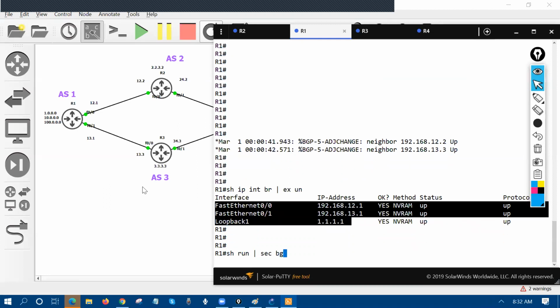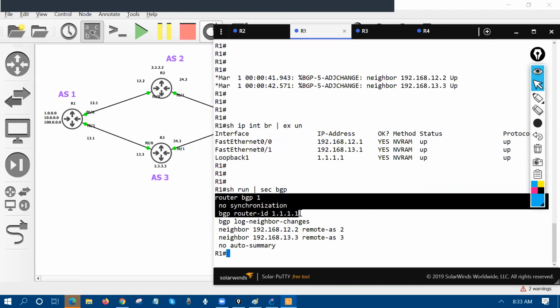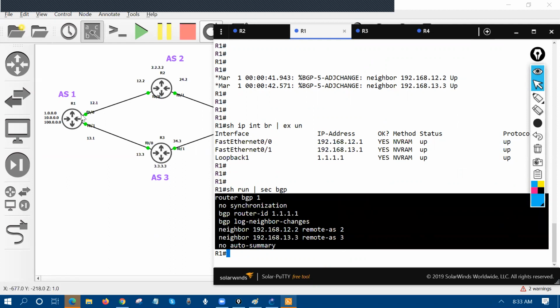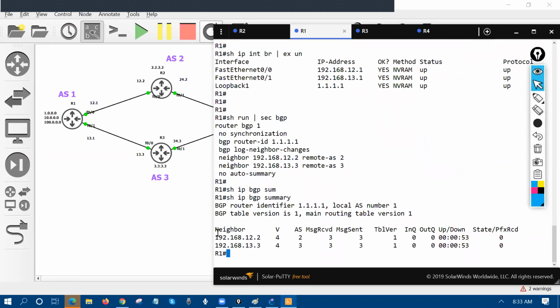And if you run show running-config BGP, can you see that we have router BGP 1 configured with 12.2 and 12.3, right? All good. So I'm on router number one. If you see, I have the neighborship as well, in show IP BGP summary. All good.